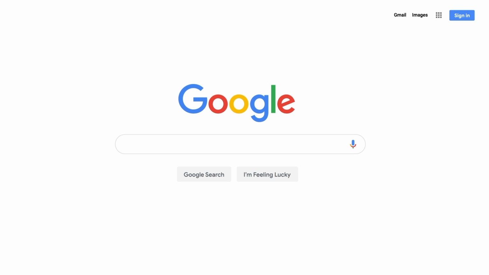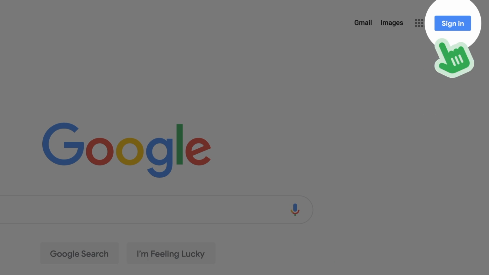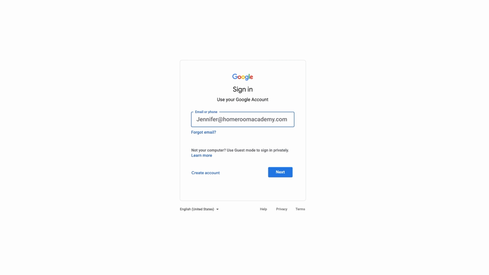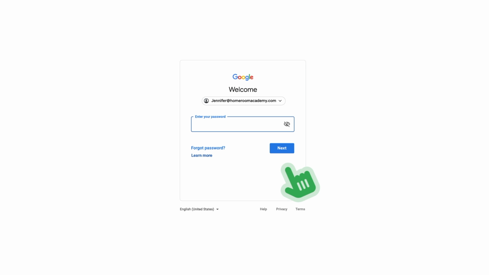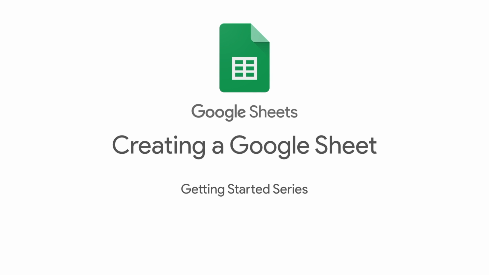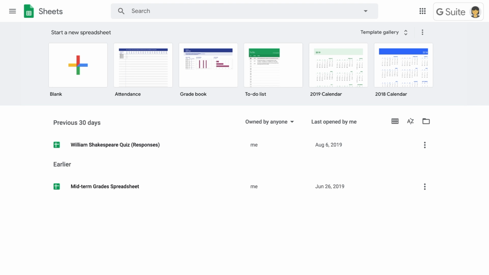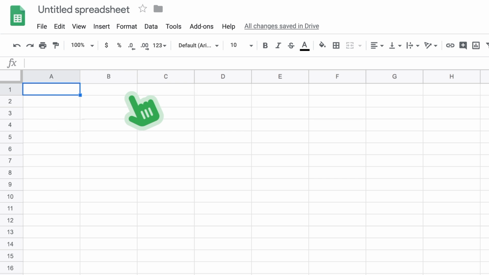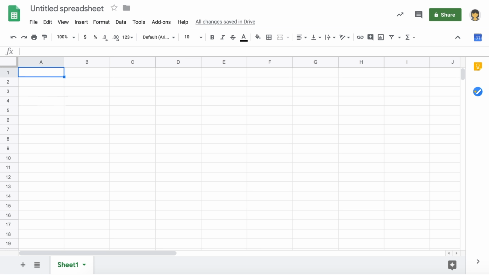To get started, sign into your Google account. Then go to sheets.google.com. To create a Google Sheet, click the colorful plus square. In this example, we'll go through how simple it is to create a student grade sheet.